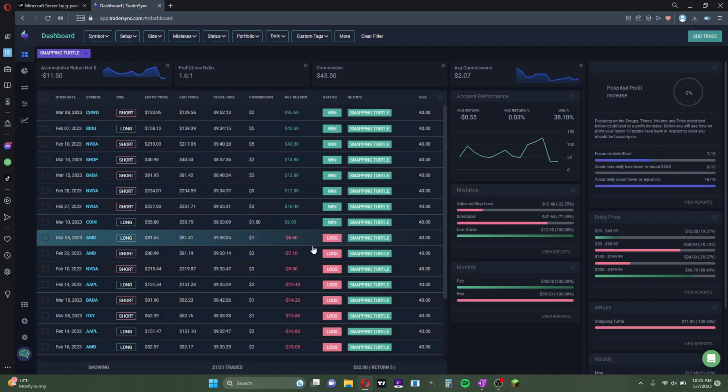This is what happened last time. As you can see, a little bit closer. Kind of the same RVR. And almost 40% win rate.